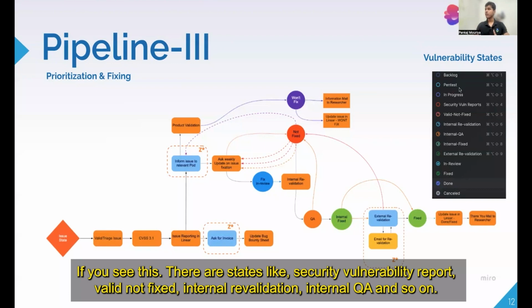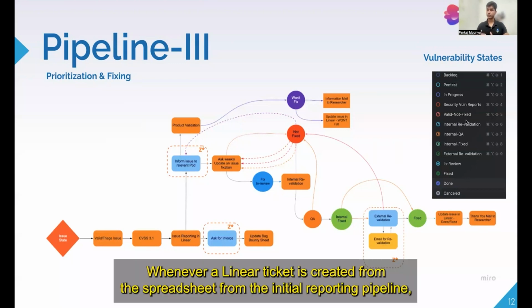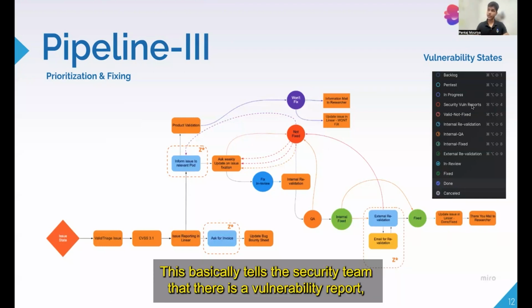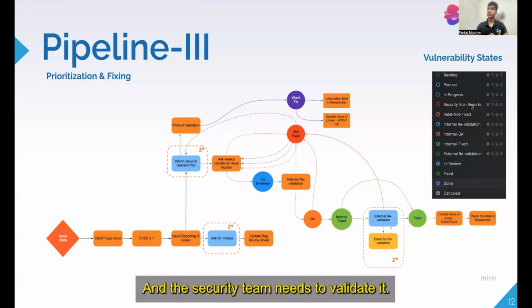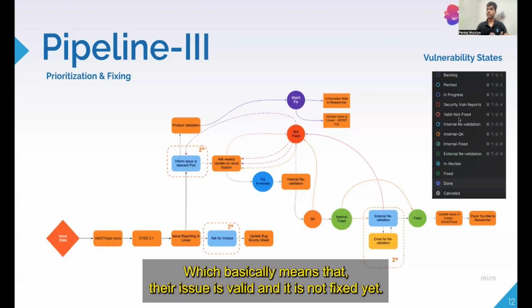If you see this, there are states like security vulnerability report, valid not fixed, internal revalidation, internal QA, and so on. Whenever a Linear ticket is created from the spreadsheet from the initial reporting pipeline, the issue falls under security vulnerability report. This tells the security team that there is a vulnerability report, and the security team needs to validate it. Once the security team validates the report, they can change the state to valid not fixed, which means that the issue is valid and it is not fixed yet.